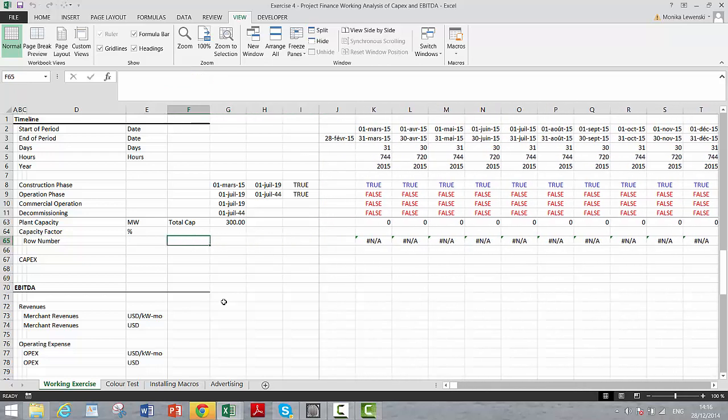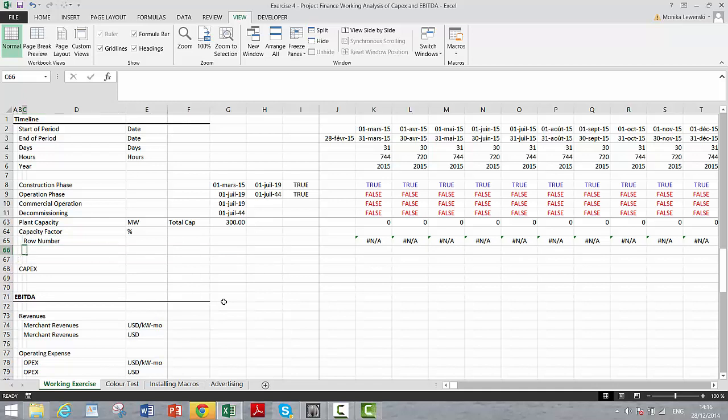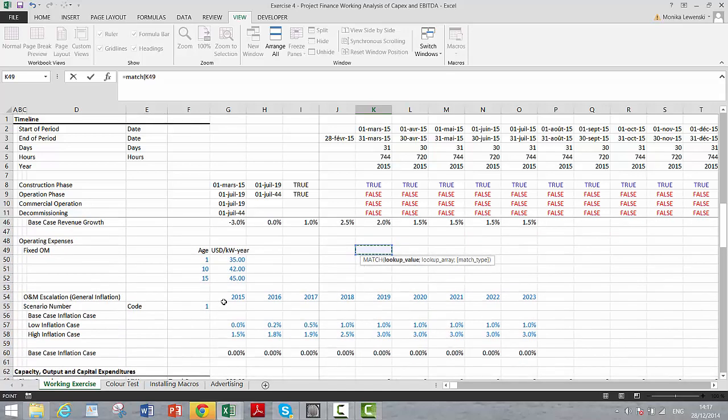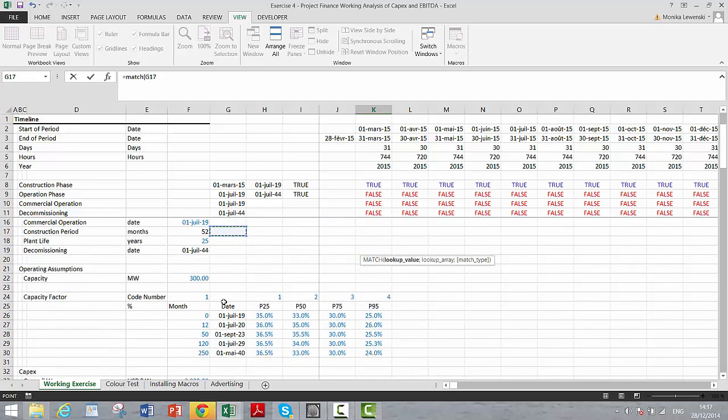And then we can put the column number, and the column number is match, and this time we're going to match the scenario that we want to select.